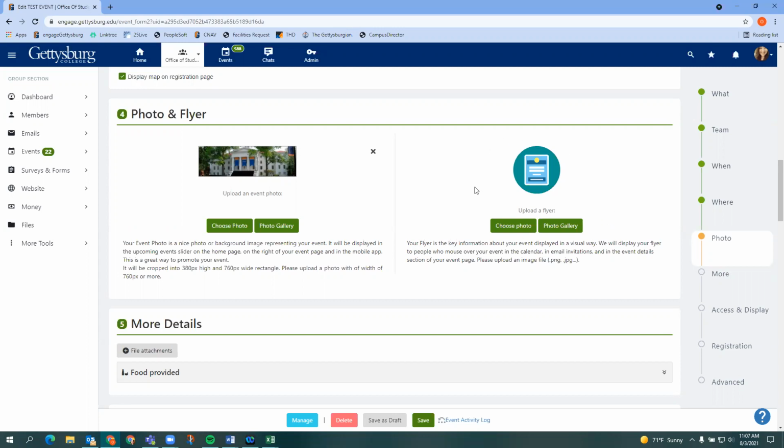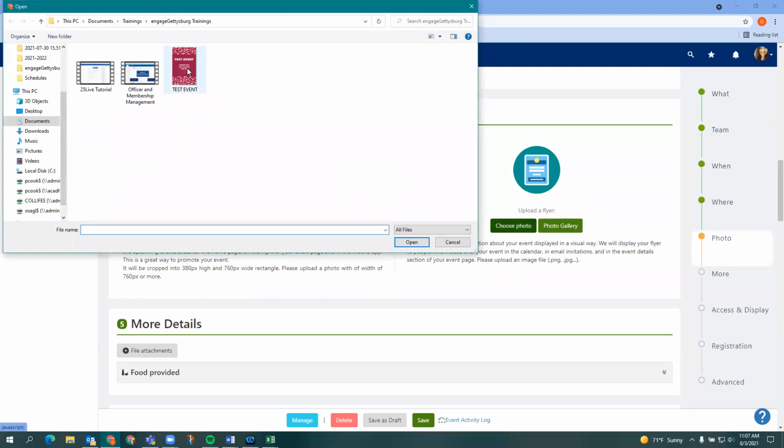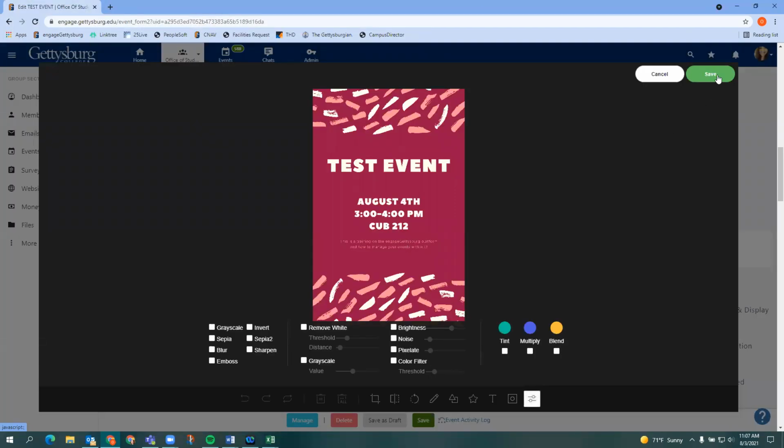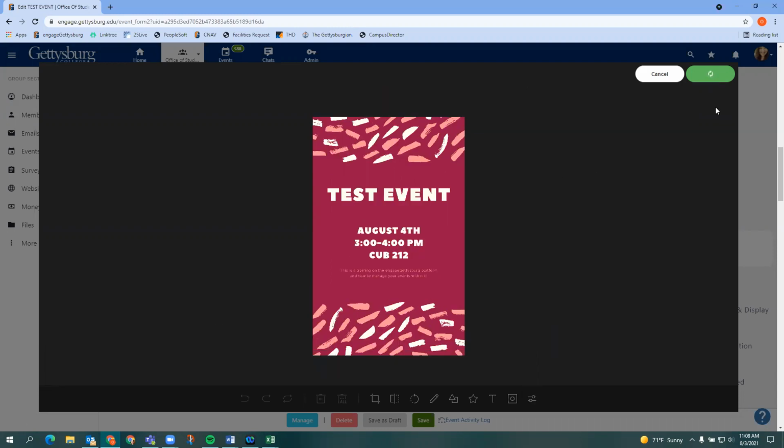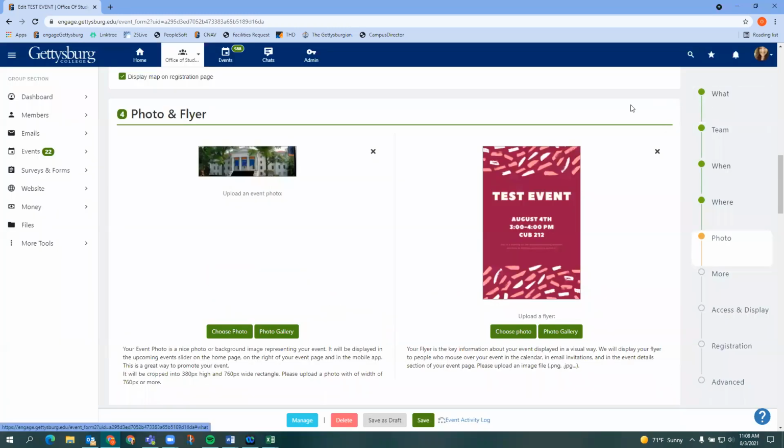You can also go in here and upload a flyer. Again, you can either choose from the photo gallery or you can choose a photo that you upload from your computer. Once you do that, it's going to let you crop it however you'd like to, tint it, all of that stuff, or you can just leave it how it is. And you just click on save, and then you'll see them reflected over here.